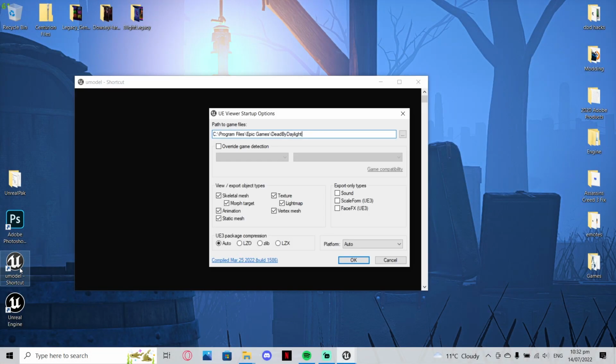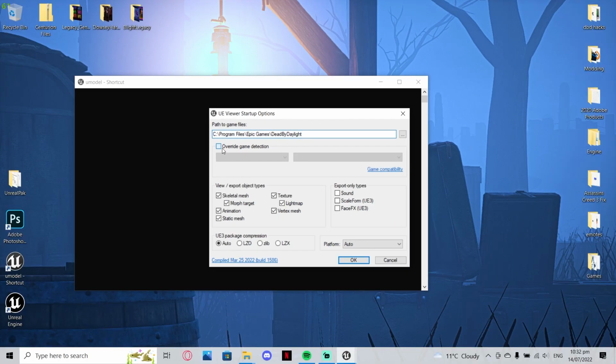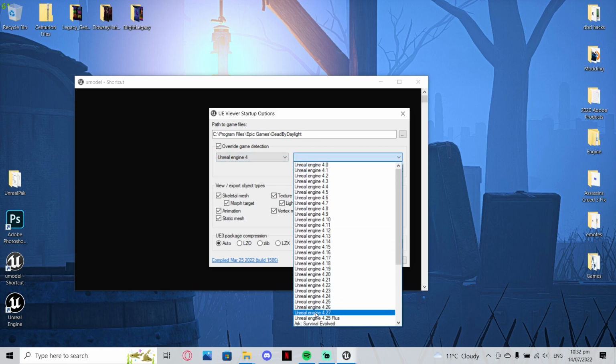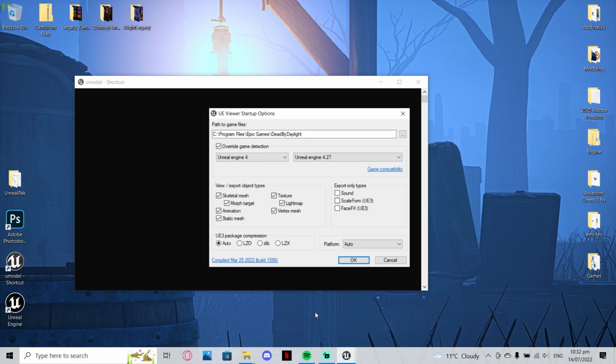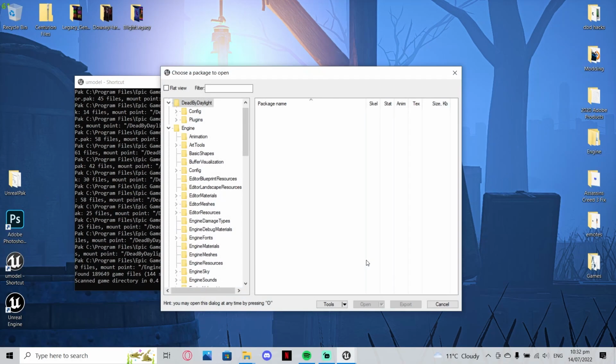Alrighty, open up UModel, make sure your directory is set correctly, set override game detection to on, select Unreal Engine 4 from the first drop down bar, and then Unreal Engine 4.27 from the second drop down bar. Just double check your settings look something like this, and you can pause the video if you need to. Now after selecting OK, UModel will look something like this.